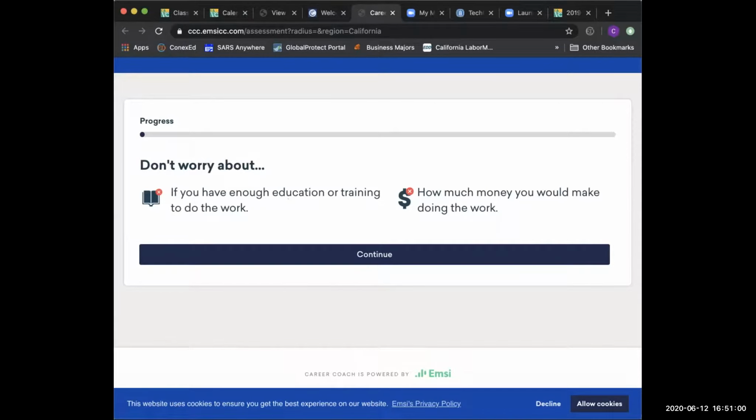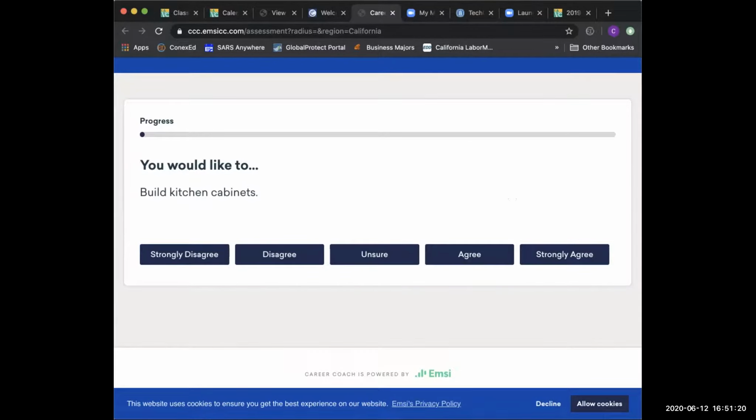And if you take interest inventories like this, you would want to answer the question, but not worry if you have enough education or training to do the work. We also ask you, don't think about how much money you would make doing the work. But it's to gauge your interest in an activity. So would you like to build kitchen cabinets? You would strongly disagree, you're unsure, you would agree or strongly agree.